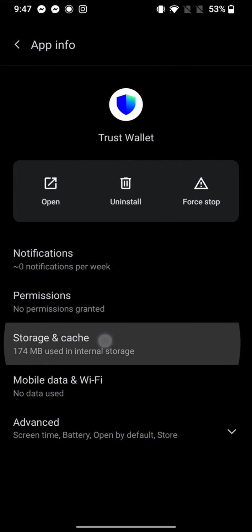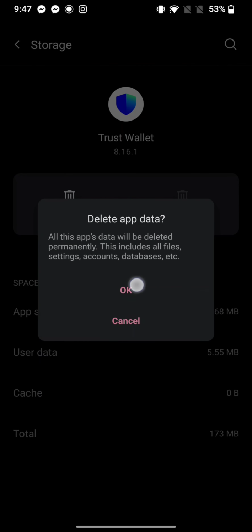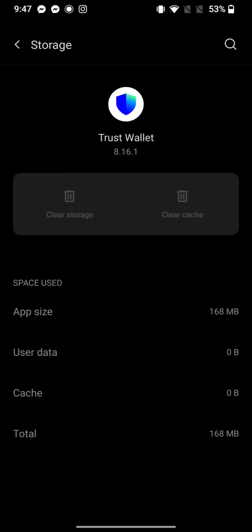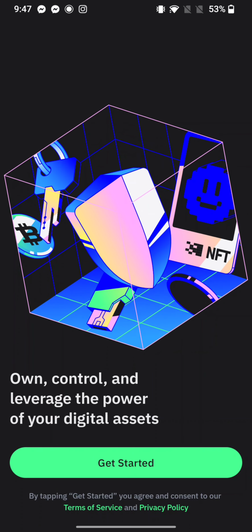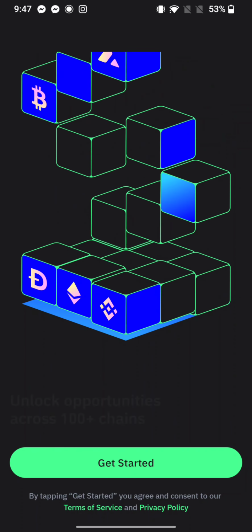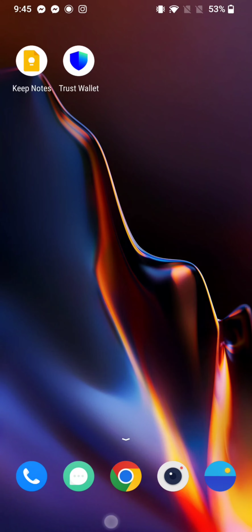Now click on storage and cache option. Clear your storage and cache memory by tapping on clear storage and clear cache option. Confirm deletion of your app data by tapping on OK. After you're done, it will log you out of your Trustwallet's account in no time. This is how you can log out of your Trustwallet's account quickly and easily in just a few steps.